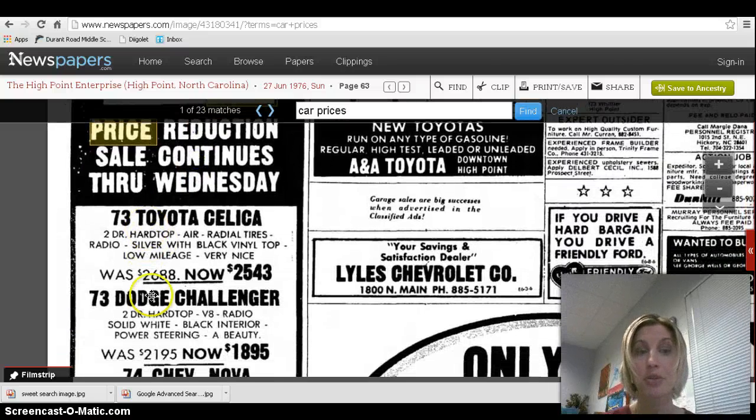Here are some used cars. It looks like they were reduced in price, but it shows how much cars cost back in 1976, which was pretty inexpensive compared to now. So this is what we would be looking for. So you can gather your information from here.